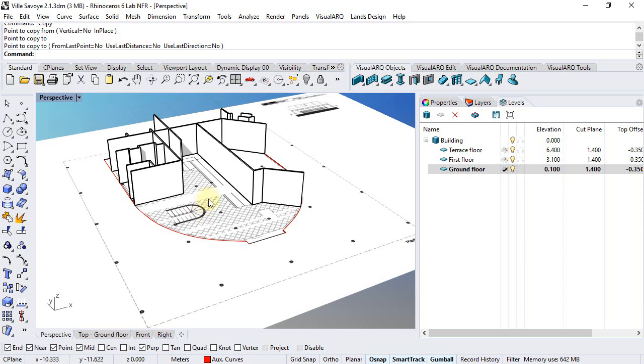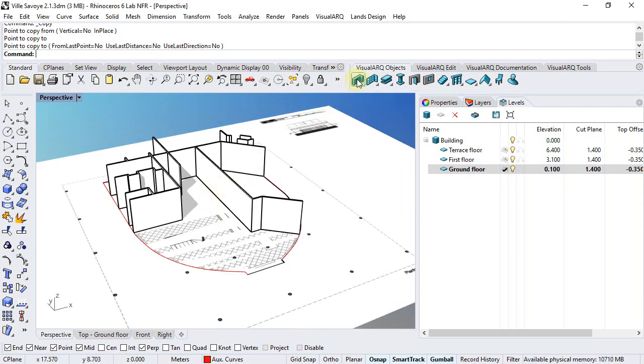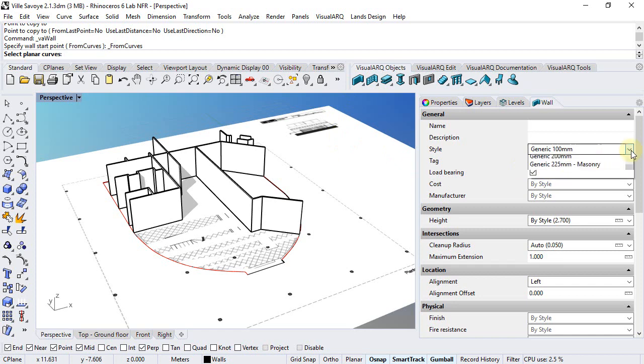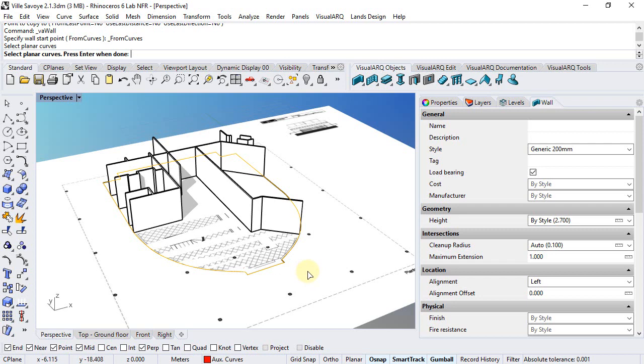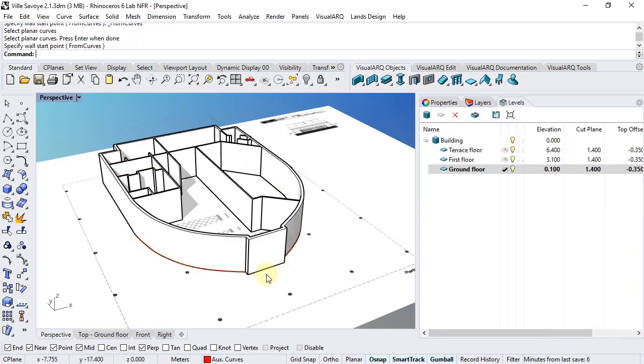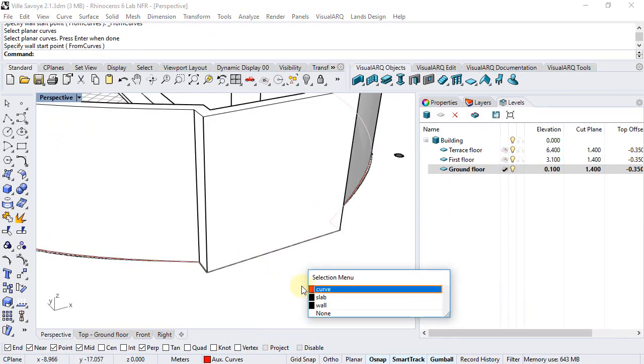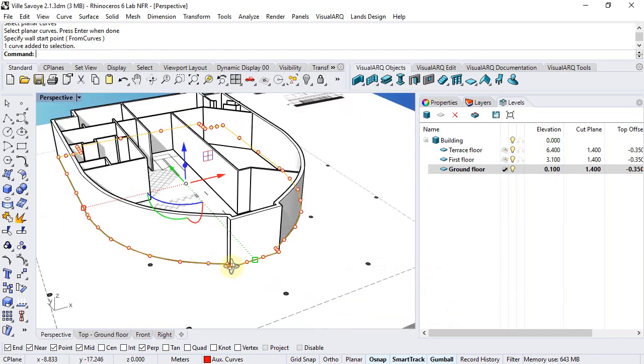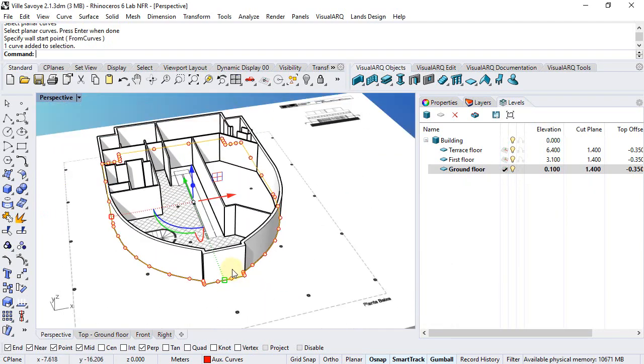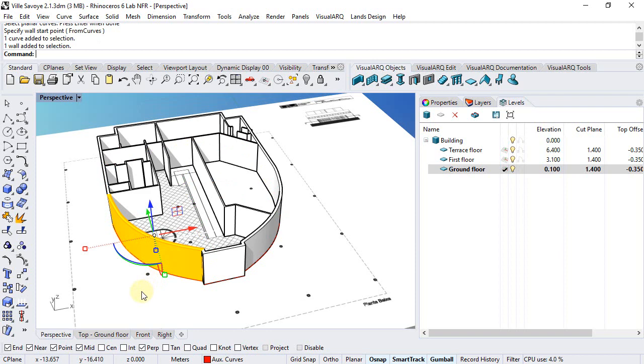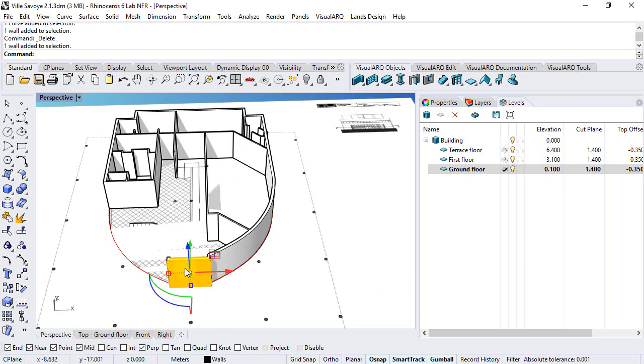Now, for the exterior walls, we can run the wall from curve command. We're going to select generic 200 millimeters now and select this polyline. We can see that the alignment is already correct, and we can just remove those walls that are actually curtain walls in the project.